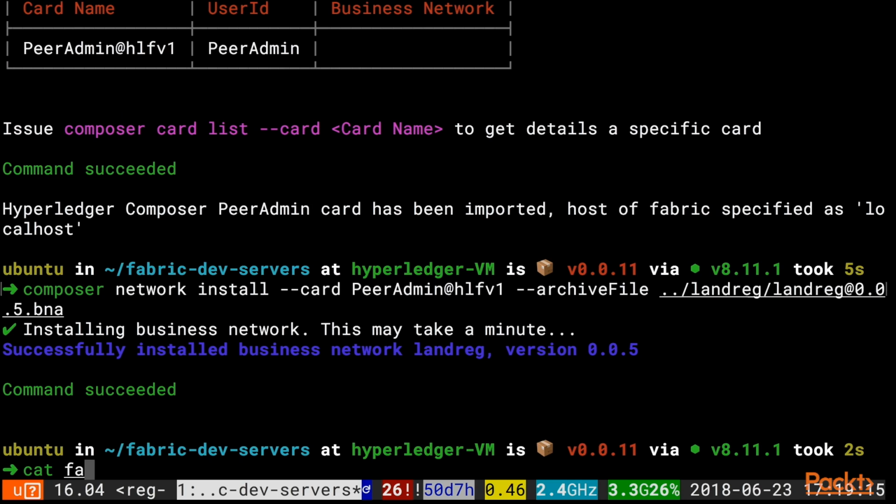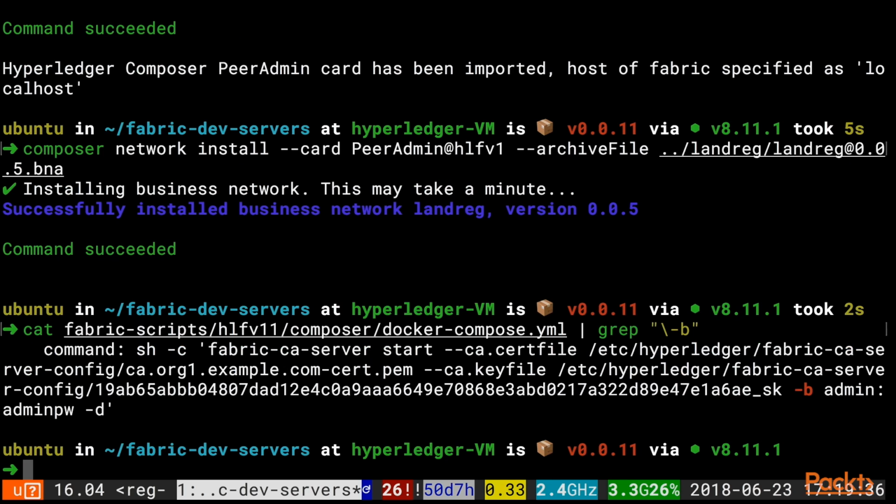To start the network, we will need to input some details. We will need the bootstrap credentials we defined for our CA server, which we can find in the docker-compose.yaml. Naturally, in a production deployment, we would typically not use the certificate authority's bootstrap identity to deploy the network. But for our development purposes, this is more than adequate.